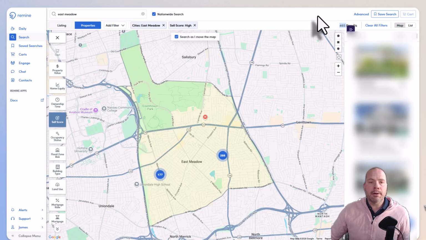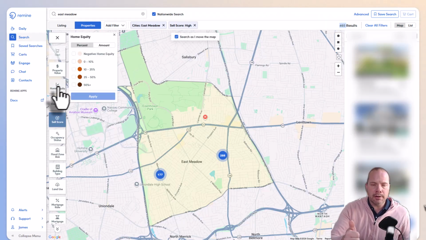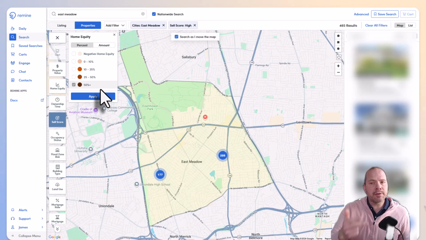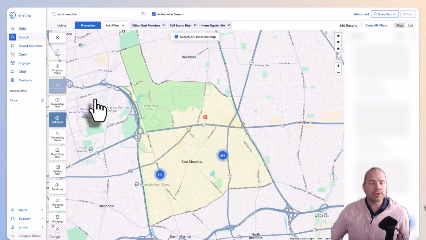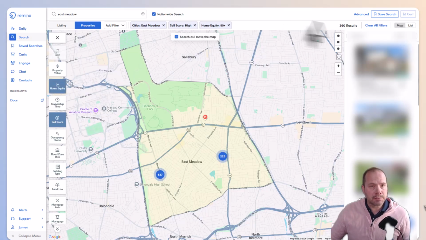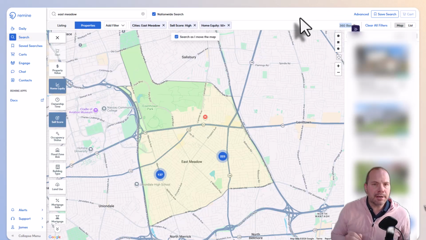Let's jump over to home equity. Now I want to target those properties that are in East Meadow, have a high cell score, but also have more than 50% equity in that property. Let's go ahead and try that. That again filters our results. Now we're down to 360 results. Pretty good. Let's drill down even more.